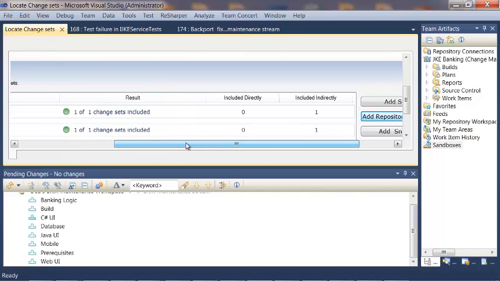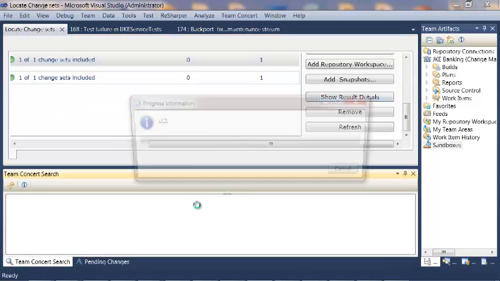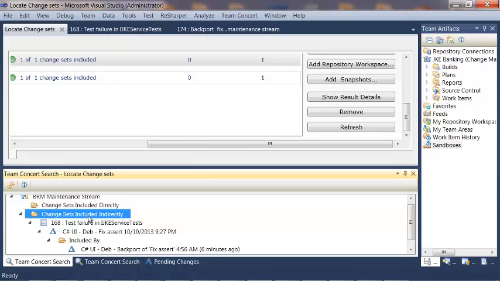Now the interesting thing is it shows me that the change is not included directly, but rather it has been included indirectly. What it means is that it is not the exact change set which has been searched for, but rather it is a semantically equivalent change set that has been included in the search. Let me click on show result details. Here it shows me that this change set has been included indirectly and it has been included by a backported change set.